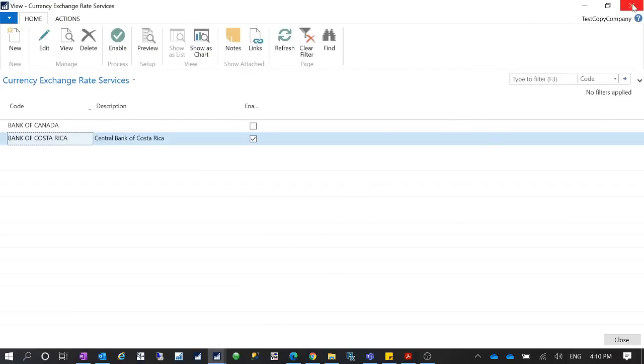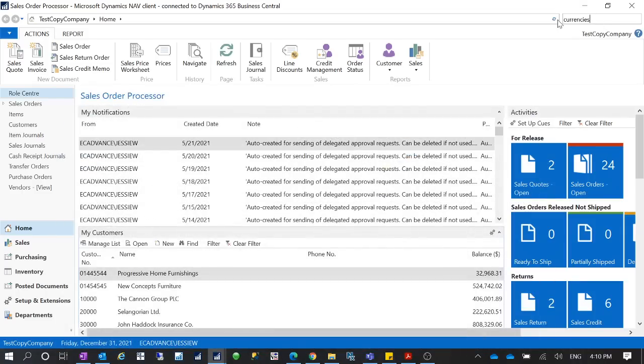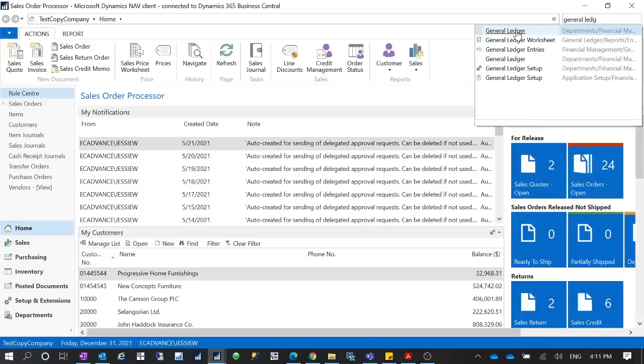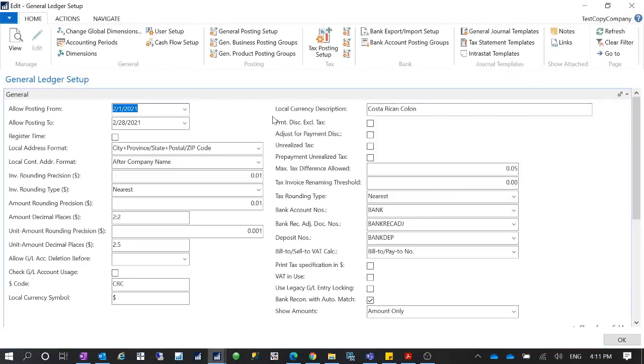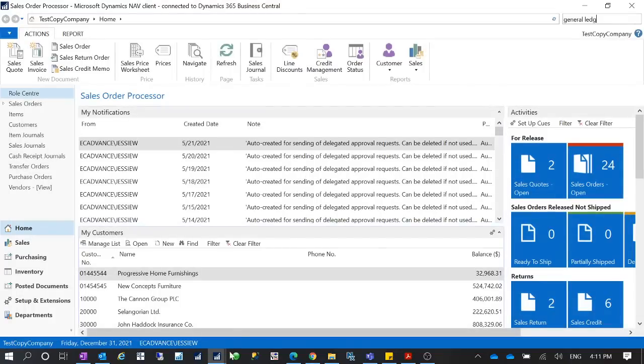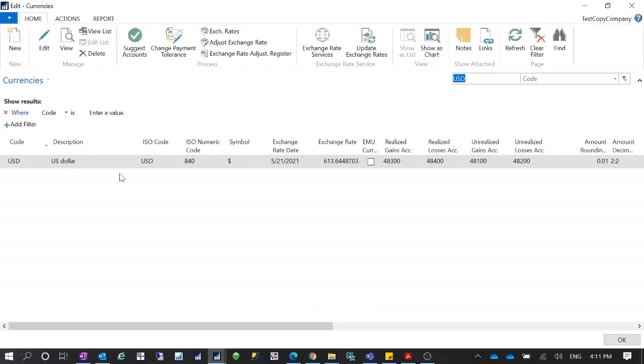If that's the case, in your general ledger setup, your local currency will be the currency in Costa Rica. So in my setup here, my local currency is the Costa Rican colon, the code is CRC, and I set up a $ sign for the symbol. If you want to convert another currency, for example US dollars, to the local currency of the colon, and you want to get the exchange rate through the exchange rate service.